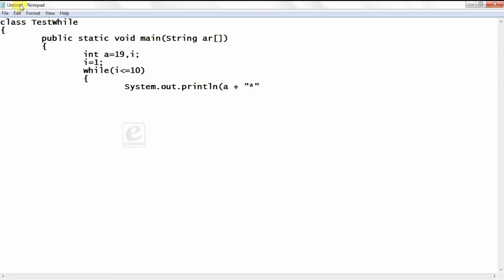Why am I putting these quotes? Because I want this star to be printed in my output. I don't want the multiplication operator here. So I want to print like 19 into 1, that is why I'm putting it in quotes. I want to concatenate it with i, then equals to, and then a into i.